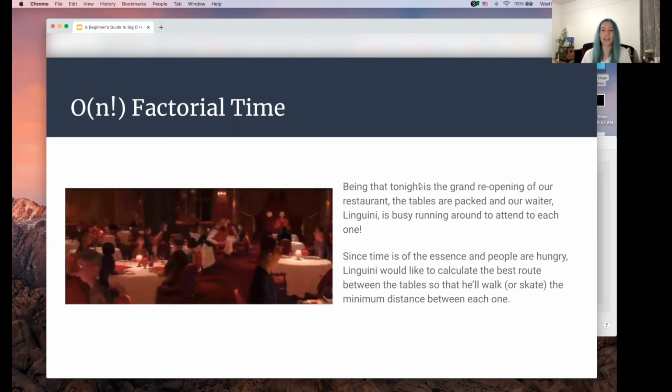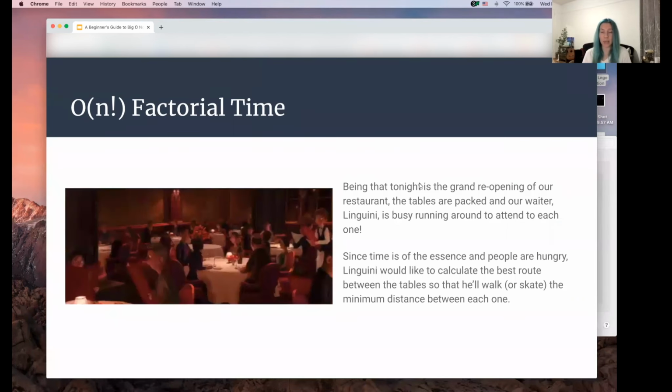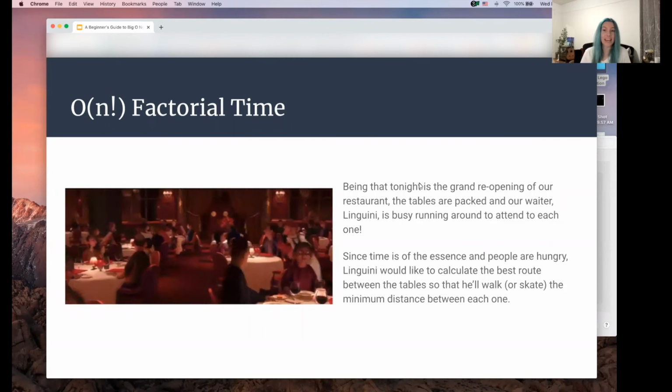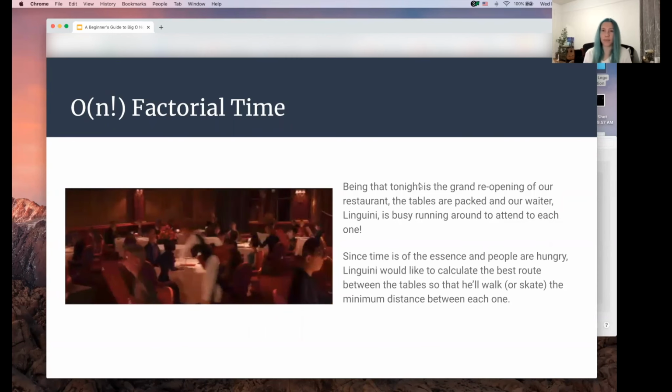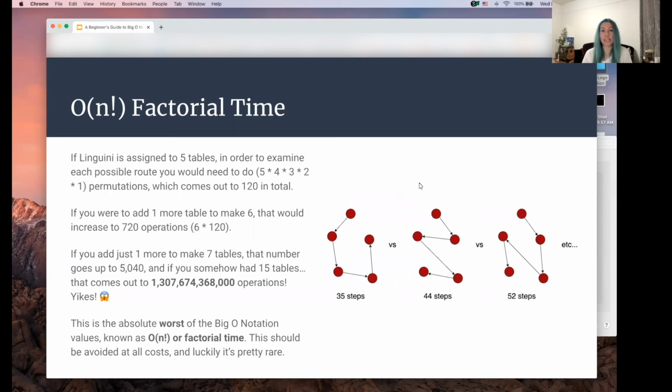So Linguini wants to calculate the best possible route between the tables so that he'll walk, or maybe in his case, skate, the minimum distance between each one. So you can imagine if he had 5 tables, in order to examine each possible route, you would actually need to do 5 times 4 times 3 times 2 times 1 permutations, which comes out to 120 in total. So as you can see in the visual here, if you had 5 tables, you might go around in a circle, maybe you want to do a zigzag, maybe another way, but there will actually be 120 different options for just 5 tables.